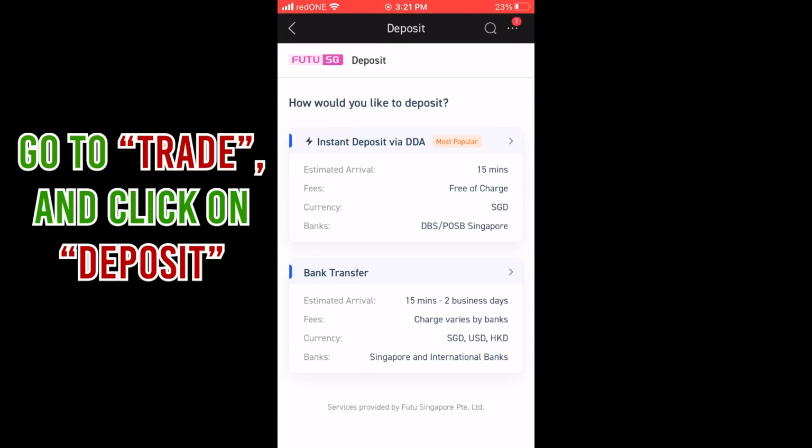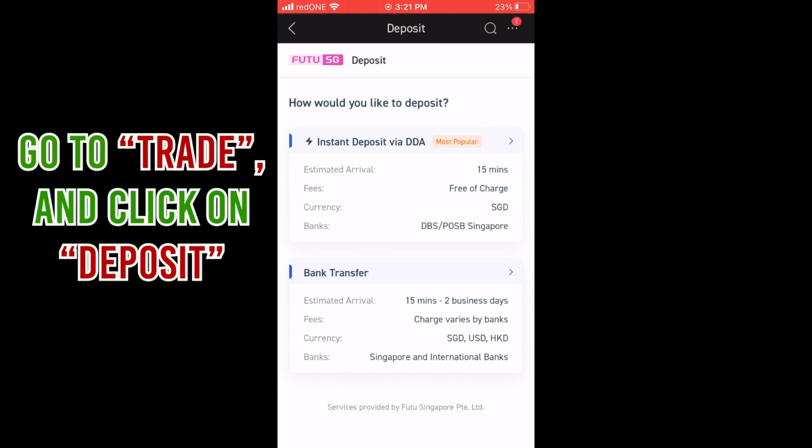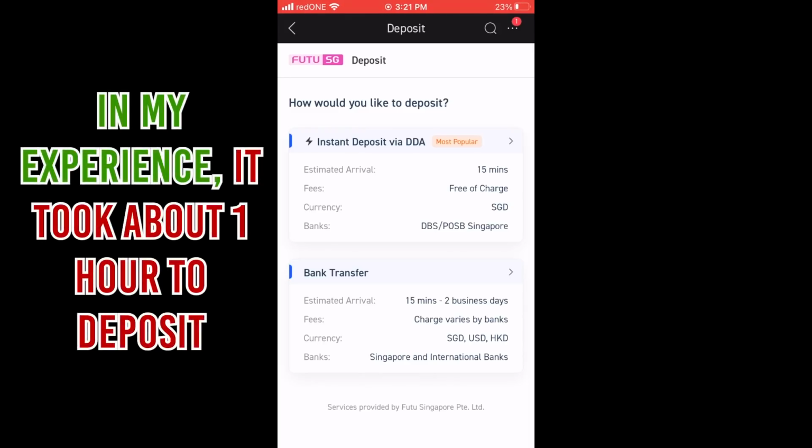Click on it and you actually get to this page whereby you'll be invited to deposit via DBS, which is almost instant, or via another bank transfer. I actually did my transfers from OCBC and my experience was about an hour or so. So it's also within the day.